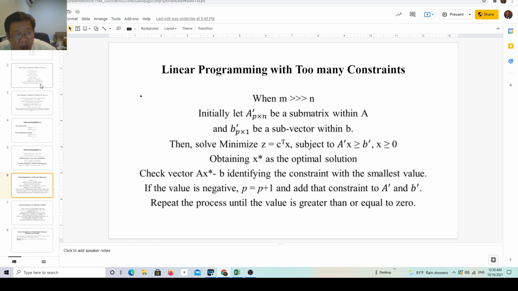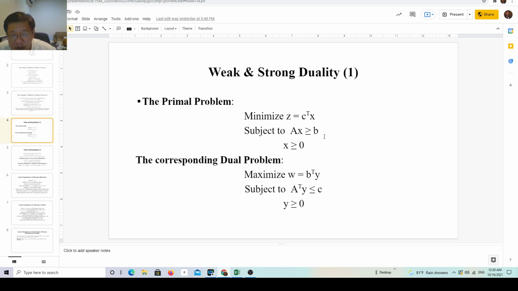Initially let's go back to this formula. You have A, which has m rows and n columns, with m much larger than n, and all of the constraints are in the form of greater than or equal to the right hand side.